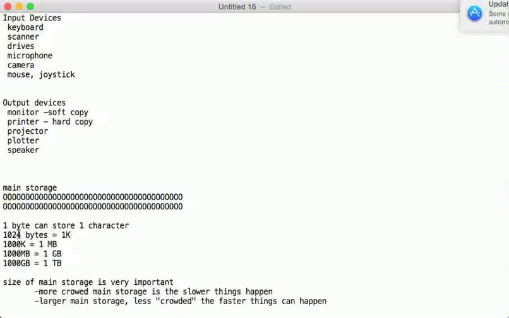1,000 characters would be 1K. Technically 1,024, but we just rounded down. Now, if you had 1,000K, that would be 1 megabyte. That's 1 million bytes. If you had 1,000 megabytes, that would be 1 gigabyte. That would be 1 billion bytes. And if you had 1,000 gigabytes, you would have 1 terabyte.